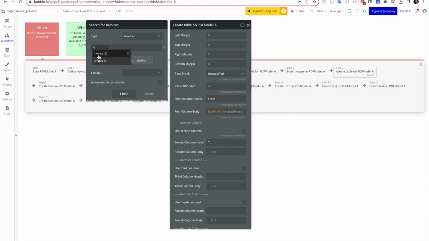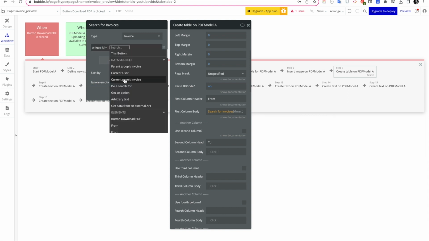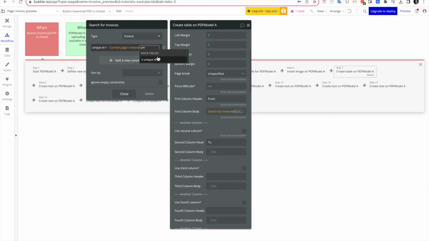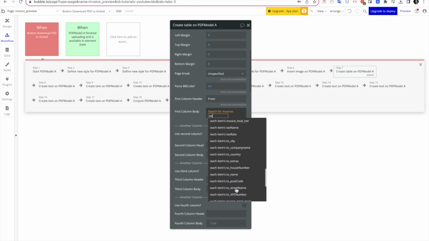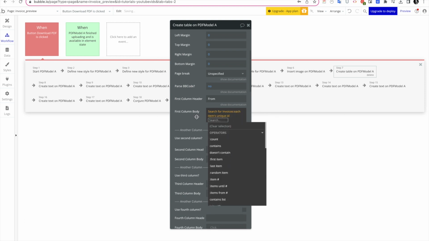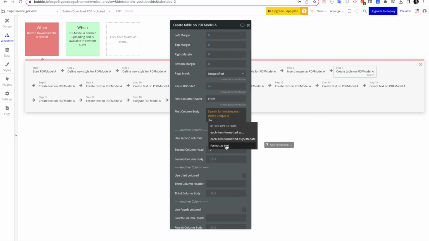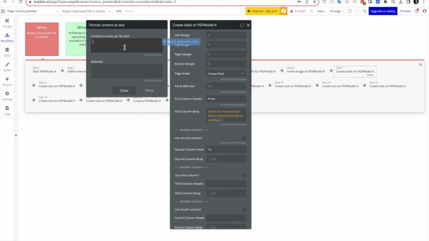Follow along, buckle up, because this one is hard to get around. Okay, so here I'm looking for invoices with the unique ID that matches my current invoice's unique ID. So it's going to return only one invoice, but this workflow is going to like that because it only works with lists. So you always have to have a list inside that input field.